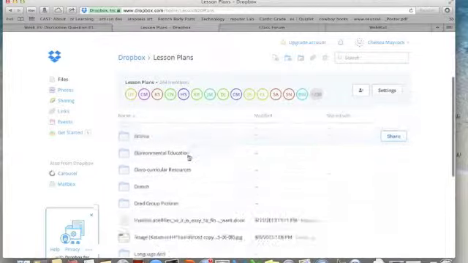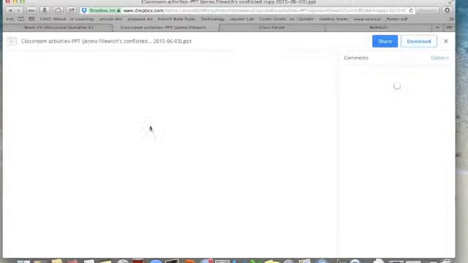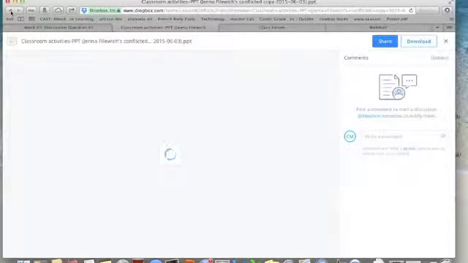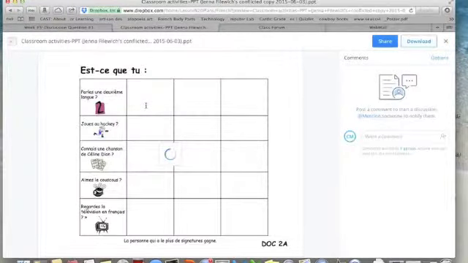I also have access to lesson plans created by my peers. This is a fantastic way for teachers to share ideas and resources. There's different subjects and then lesson plans and unit plans involved in this.